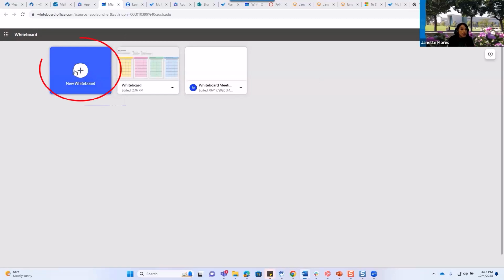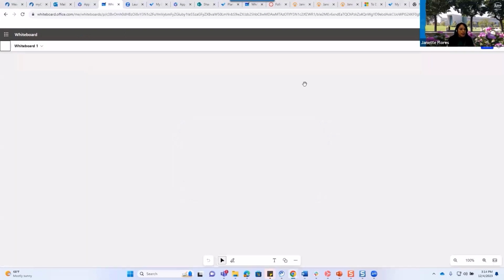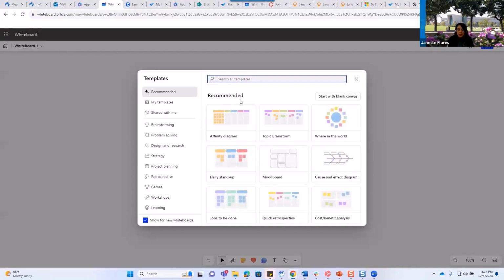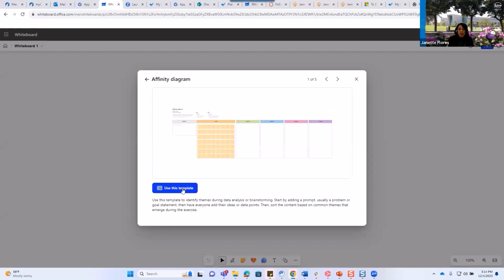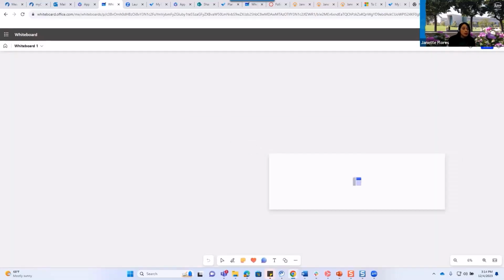If I were to start one from scratch, I'm going to click on this new whiteboard. From here, it starts loading my different recommended options. I think this is very useful as it gives you, based on your different categories, different templates to explore. For instance, if I am going to be doing a brainstorming session, I can go to the brainstorming template, preview it, select the one that is most appealing to me, and then start creating from there. I'm going to click the affinity diagram and use this template, and it should load momentarily.